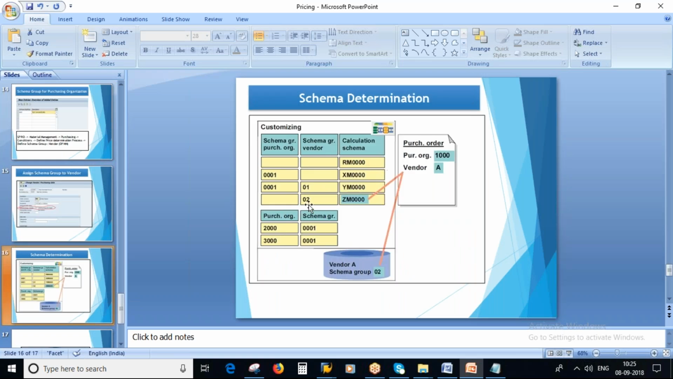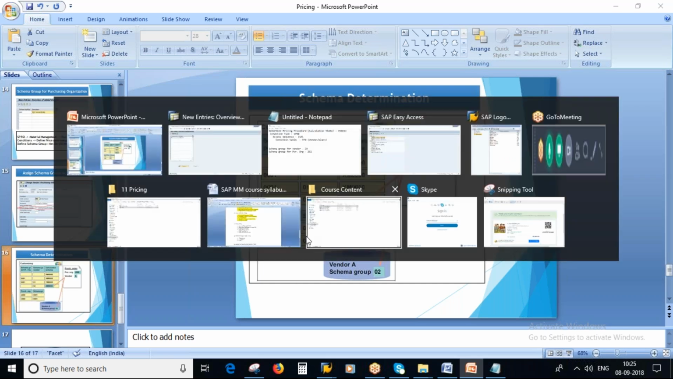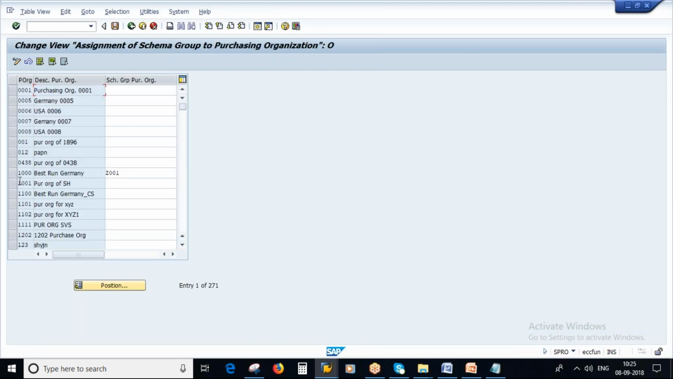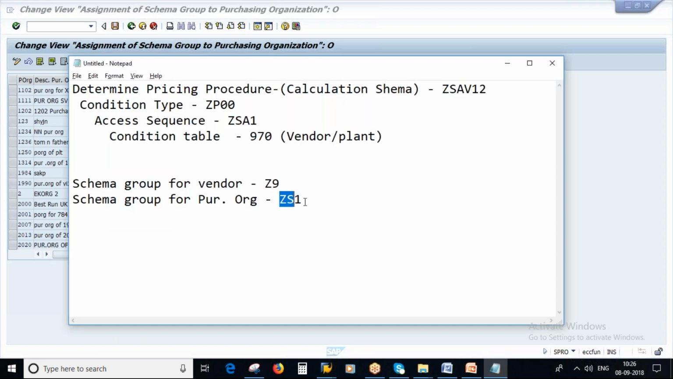Now for the purchase organization, you have to assign the schema group for the purchase organization. Okay, so let's go to the third step. Assignment of schema group to the purchase organization. Okay, so what is our purchase organization? 1000 is there. Somebody already assigned. What I will do, I will use 2000. For the 2000, I will assign the schema group ZS1.